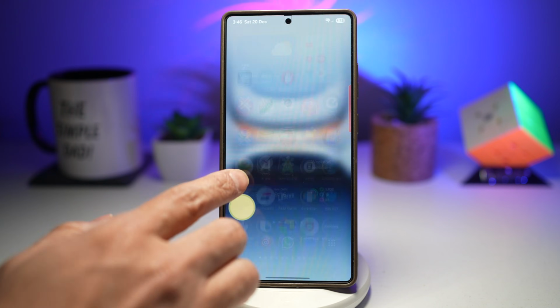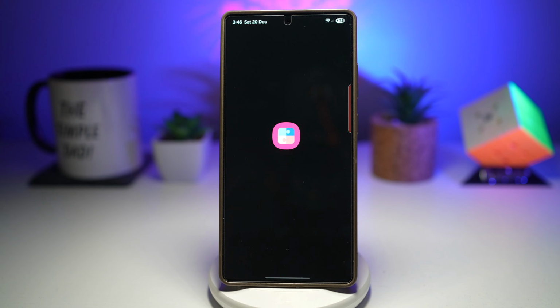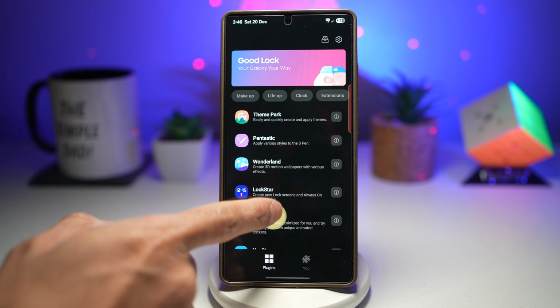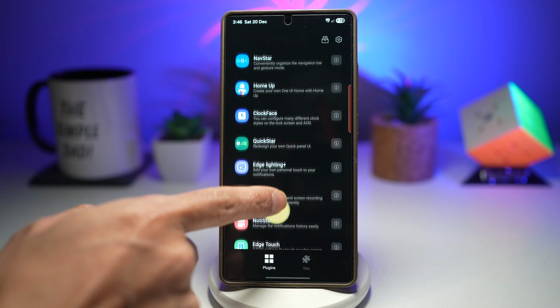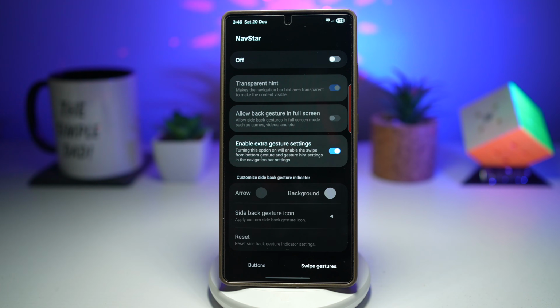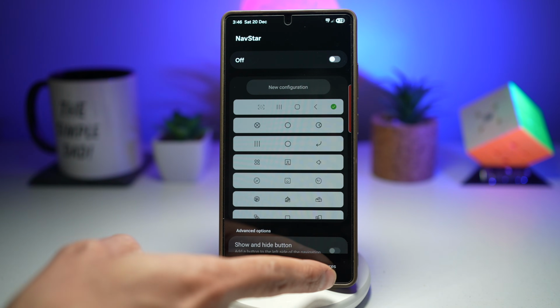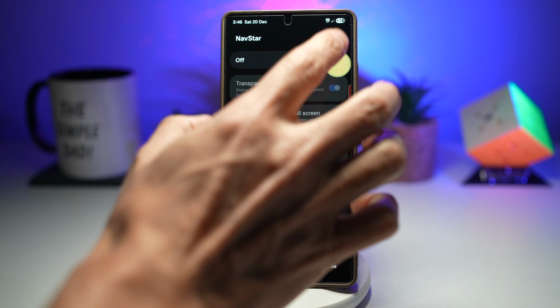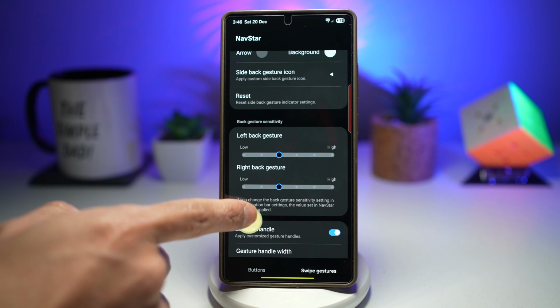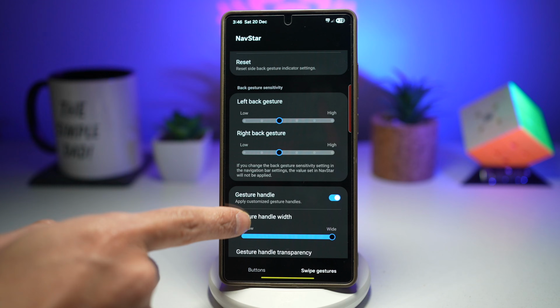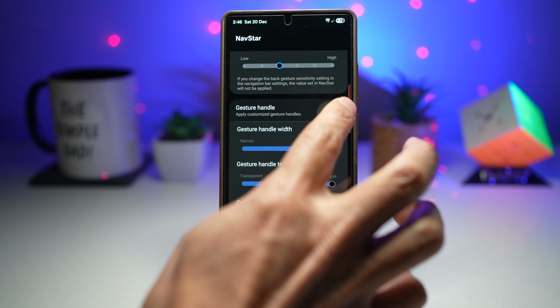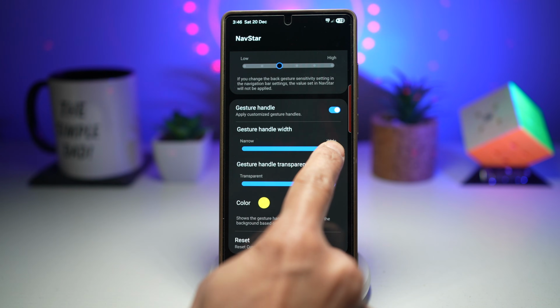So for this, you want to first go ahead and open up the GoodLock app. Now in the GoodLock app, scroll down and you want to find Navstar. Now here you want to go ahead and make sure you're on swipe gesture. Turn it on. Now you want to go ahead and scroll all the way down. And here you'll be able to configure your gesture handle. So turn it on and then go ahead and configure this.